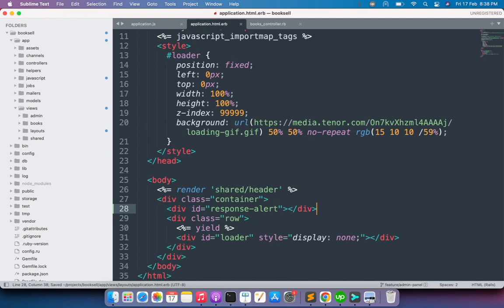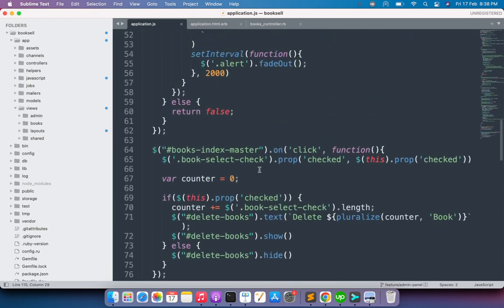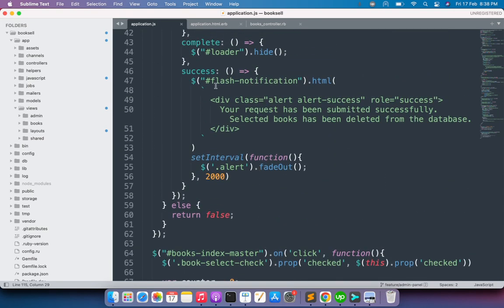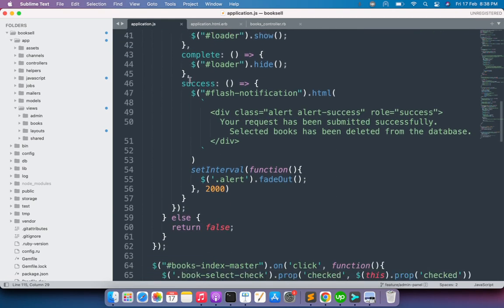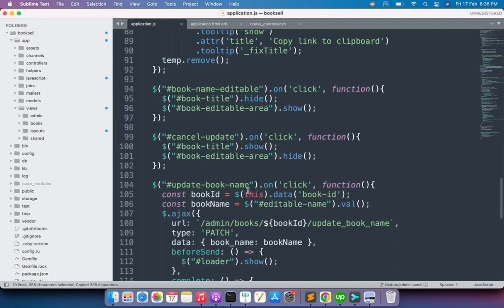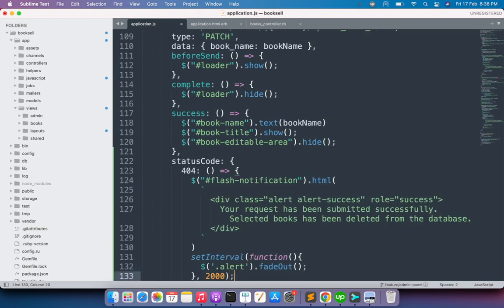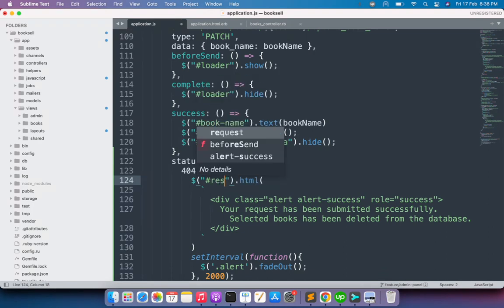Now you need to assign the error message whenever you get some error like 404 or 500. So come here into the application.js, and you can see that I already implemented an error message in this success option for deleting books. So I can just copy this. As I told you, this is the same as handling the success option, so I can simply remove this alert message and handle the DOM using this. Here I just need to update the id, and that is response alert. Okay, and save the file.